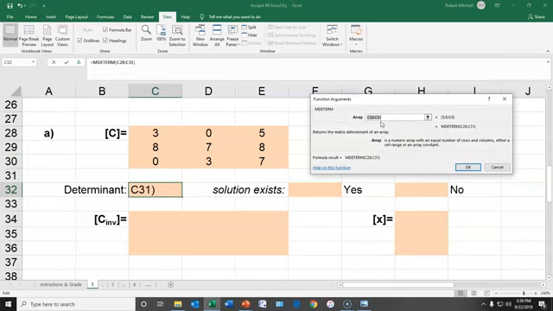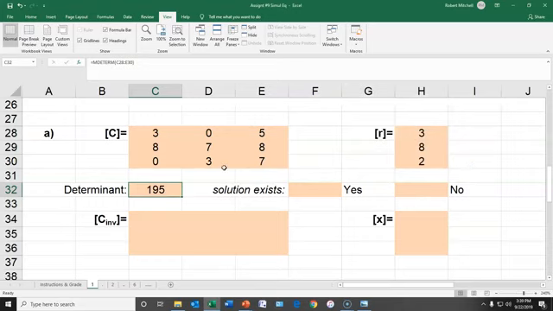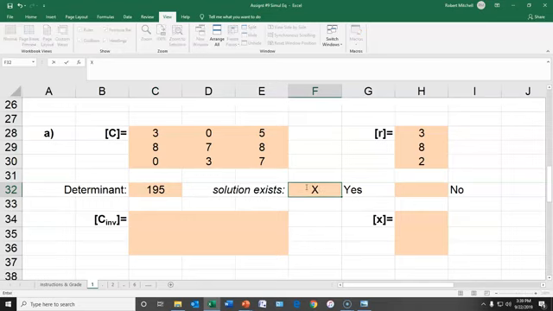It has a predetermined definition for the array, however that's an incorrect definition. So we want to highlight our 3 by 3 array, give it the right set of references for cells, and we click OK. The number that came up was 195. In a determinant, if a determinant is 0, there is no solution. If it is a negative number or a positive number, that means there's a solution. This is a positive number. I go to my solution exists and I put an X in yes.